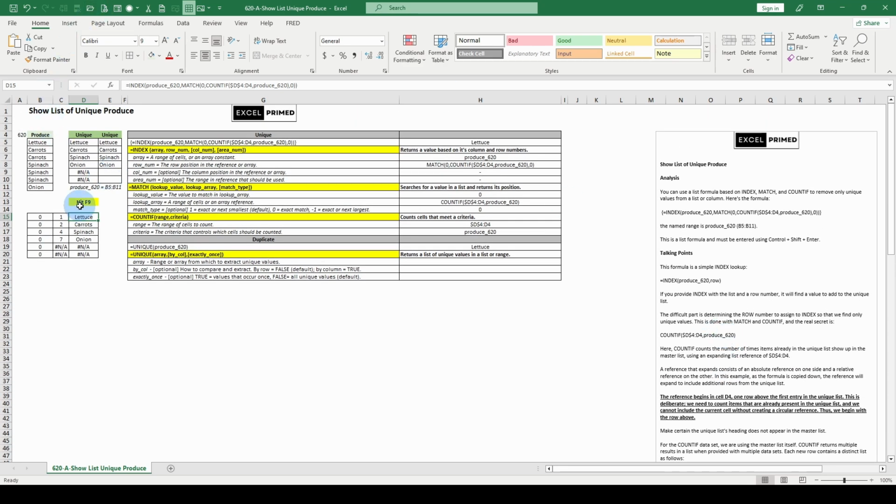If you want to make life really simple, and you've upgraded to at least Excel 365 or Excel 2021, you have the UNIQUE function. All right, it just does everything for you. All you got to do is UNIQUE and then hit produce 620. It does the exact same thing. Here, this long explanation can be resolved simply by using the UNIQUE function.